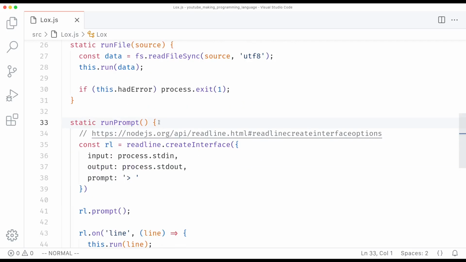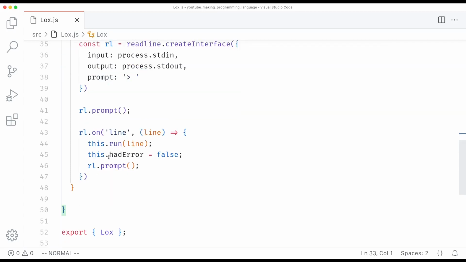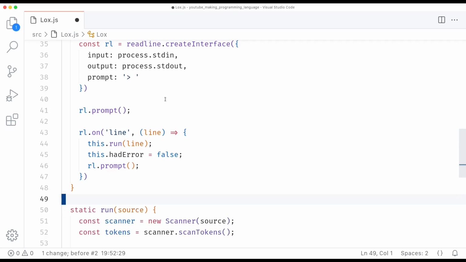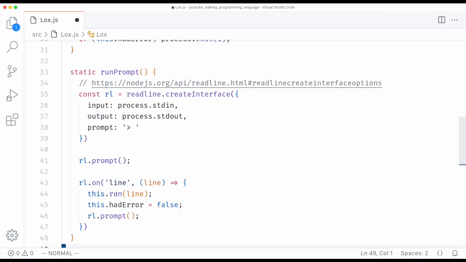And then next up, we have run prompt. For run prompt, we're going to create a readline interface, which is just a REPL like you saw. And then on every line, we're going to call this.run on that line. And even if this.run has an error, we're going to reset hadError to false because we want the user to continue going through the REPL. And then we're going to keep on giving them the prompt, which is the sign here. Both of these functions, run file and run prompt, are really just wrappers around this.run.